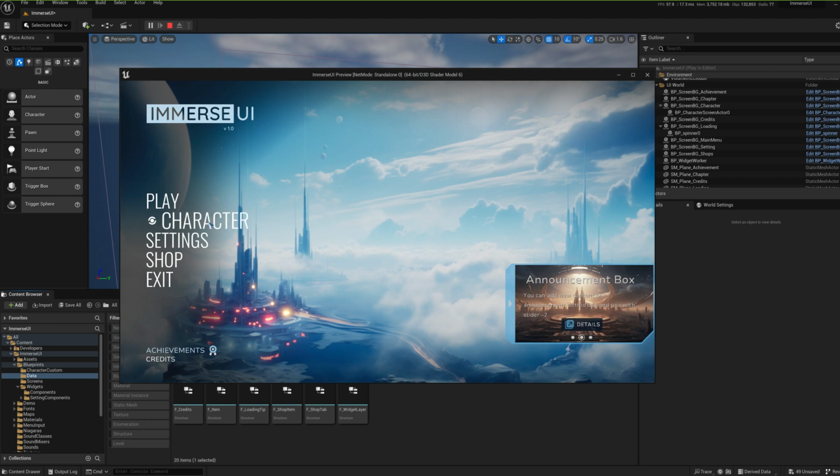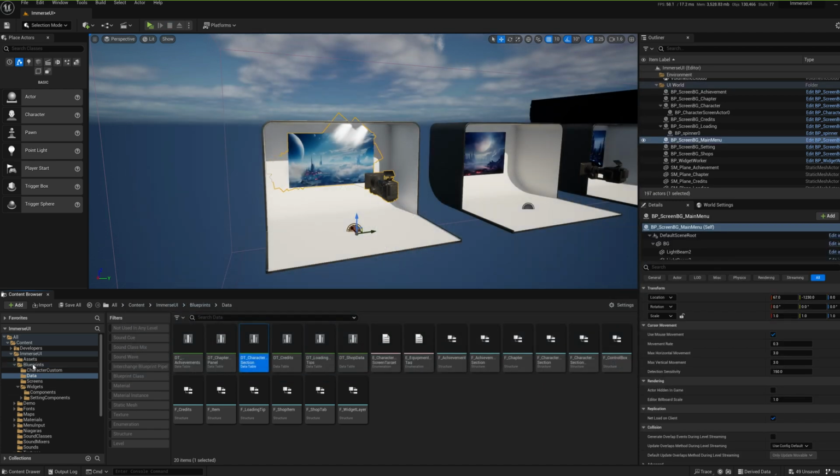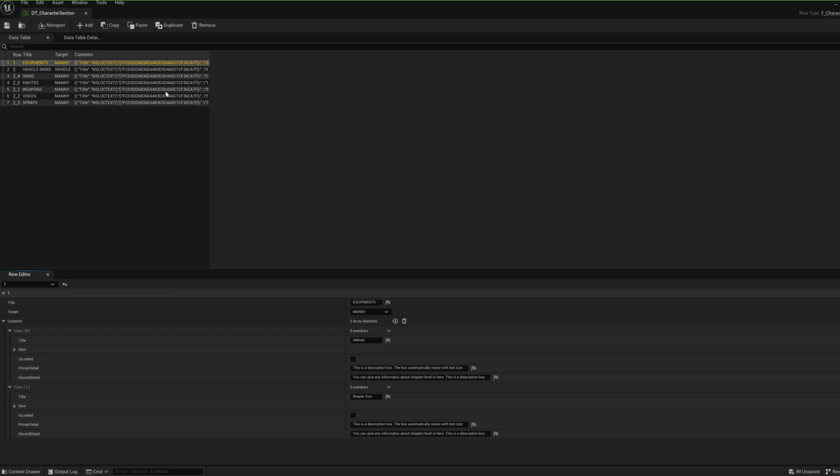Next thing is changing the character menu. This set of list items is stored in a data table. So simply go to Blueprints, Data, and open up the Characters section. Everything here you can change, including title, description boxes, information.